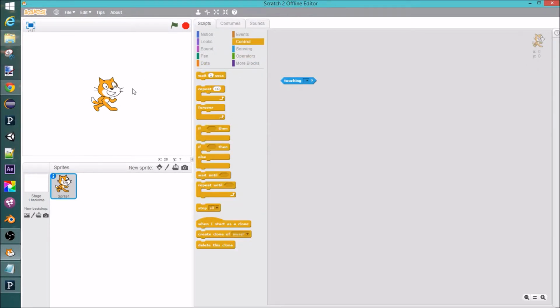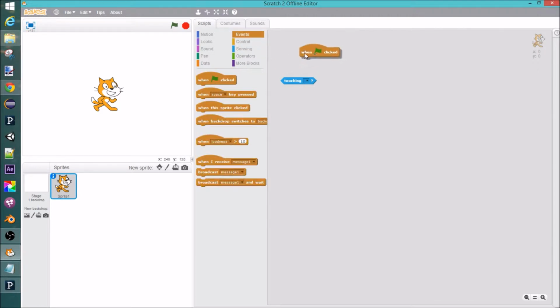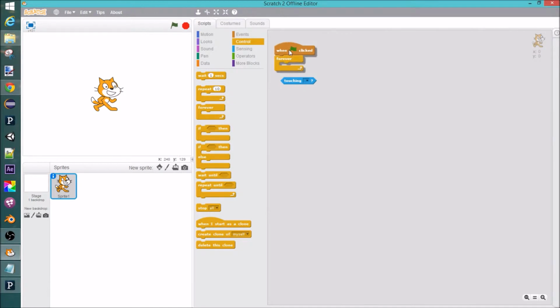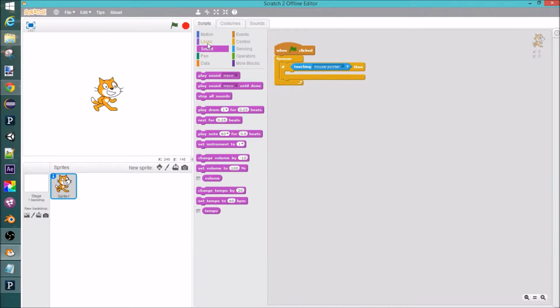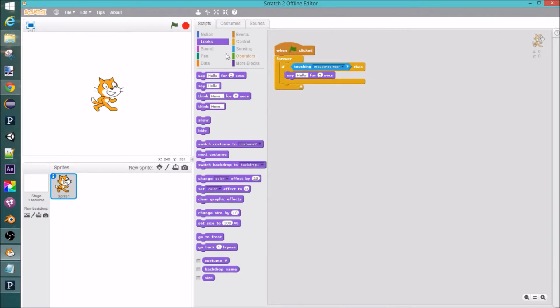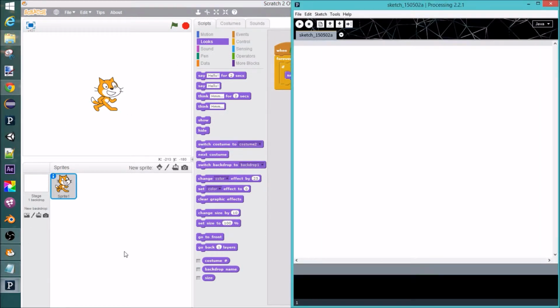So let's set up a basic scene in Scratch. When the flag is clicked, and then we'll always check, and if our cat here is touching the mouse pointer, then we shall make him say hello. Let's try that out. Okay, he says hello for 2 seconds whenever my mouse crosses over his path. Pretty simple.